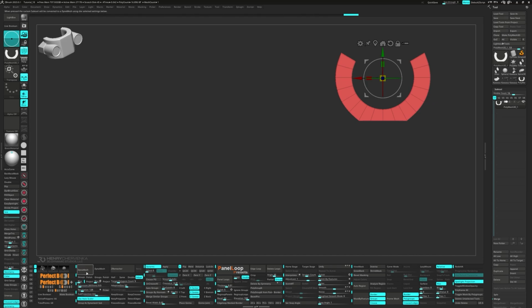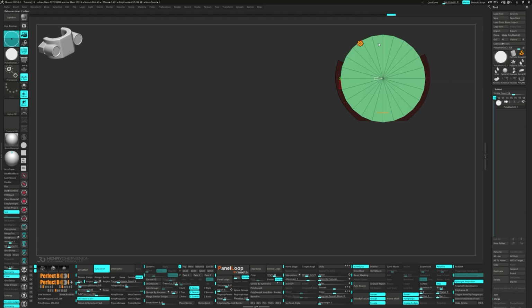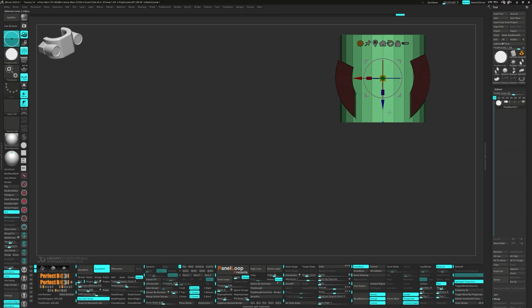Remember to set the poly count to 0.5 for the DynaMesh utility again. Once done, grab the Clip Curve brush. Mask the model and bring up the Gizmo. From the gear, select Cylinder 3D. Let's rotate it 90 degrees and scale it down.